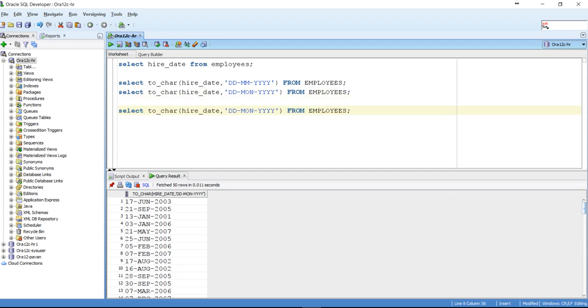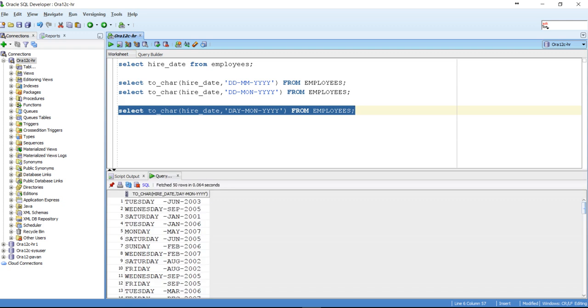Now in the year, if I want to get only the last two digits, then YY. Now you can see the last two digits, 03, 05, we'll get here. So based upon the format we can convert. For that we need to use the TO_CHAR function. Here I have given so many examples for different formats.